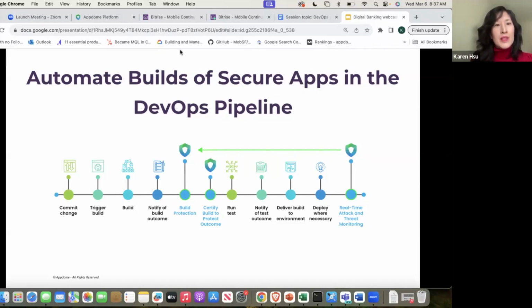And so I see in the questions, legacy systems may be difficult to automate or integrate with modern DevOps tools and practices. How can we deal with that? I think that's a good question. Anyone feel free to jump in there.